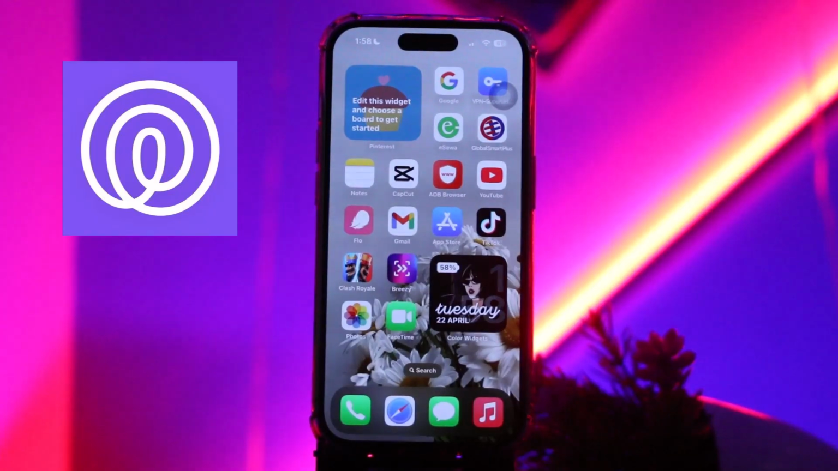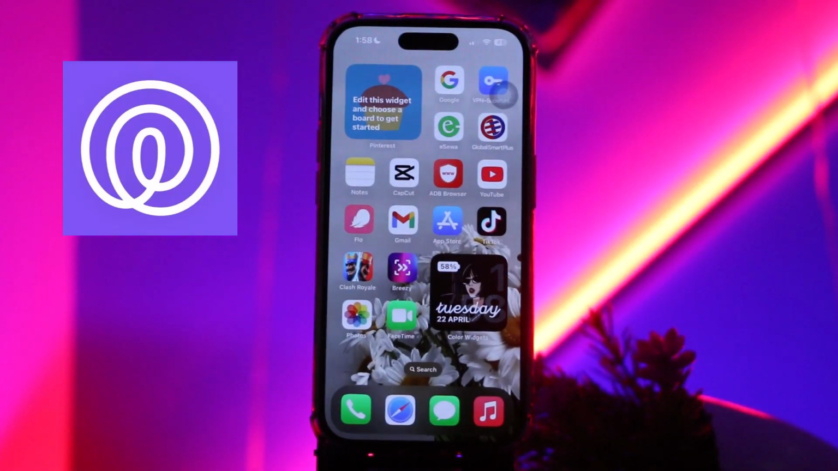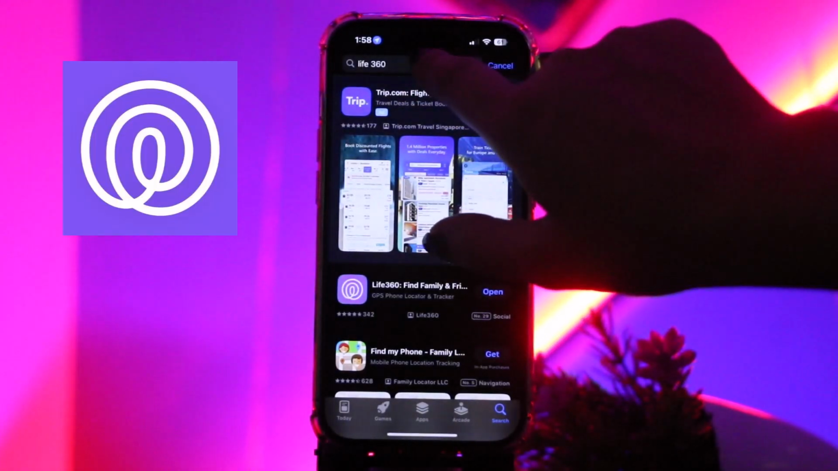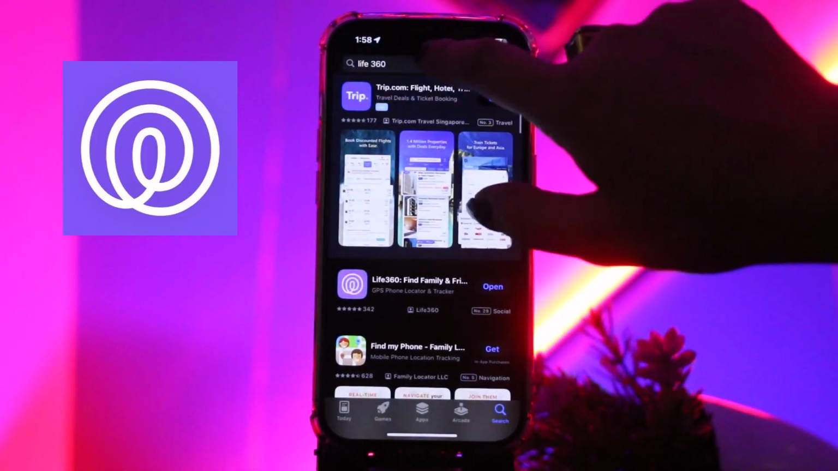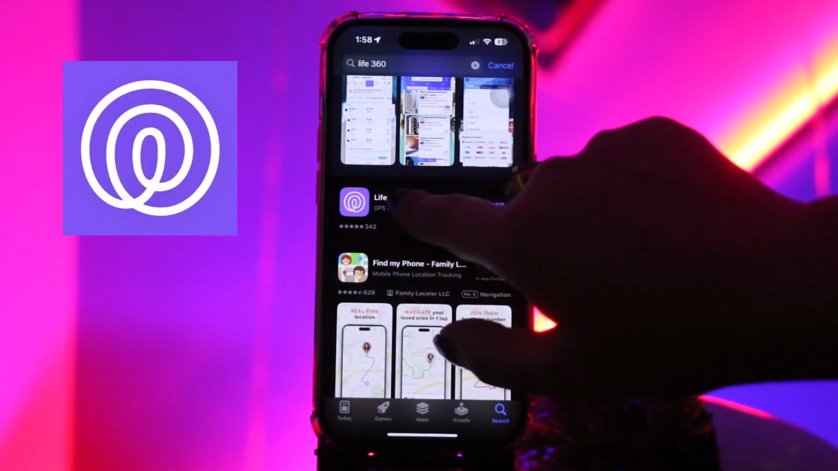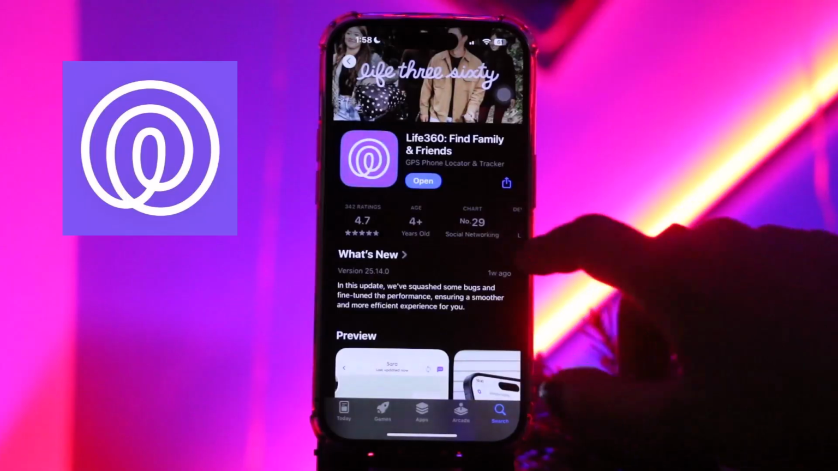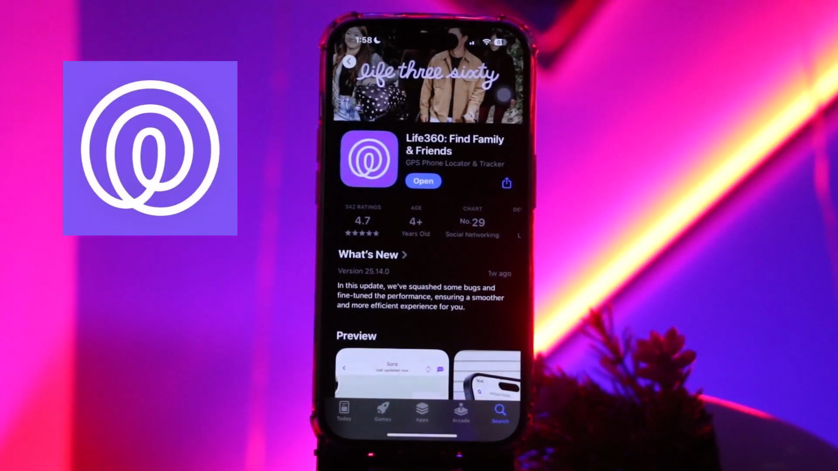And if this also doesn't help, then what you can do is open up your app store, then search Life360 on your search bar at the top, Life360, then tap in Life360. So after you open it up, if there's an option of update here, you should update your app and that may help you to fix your issue.